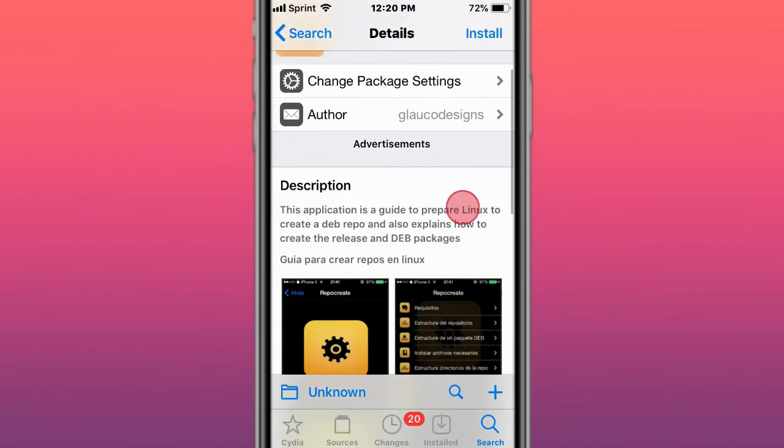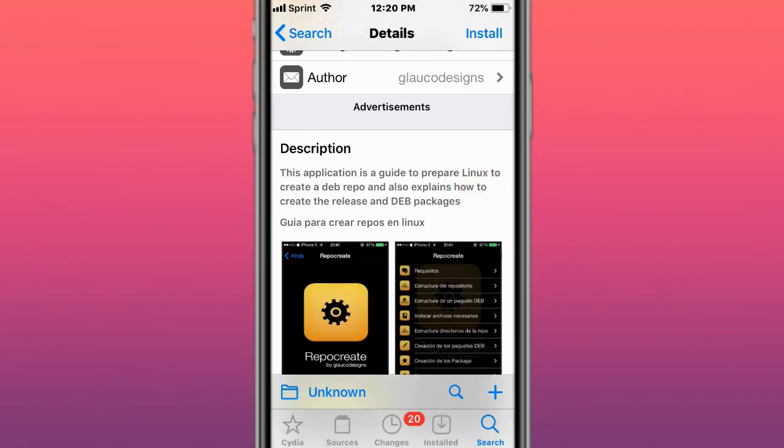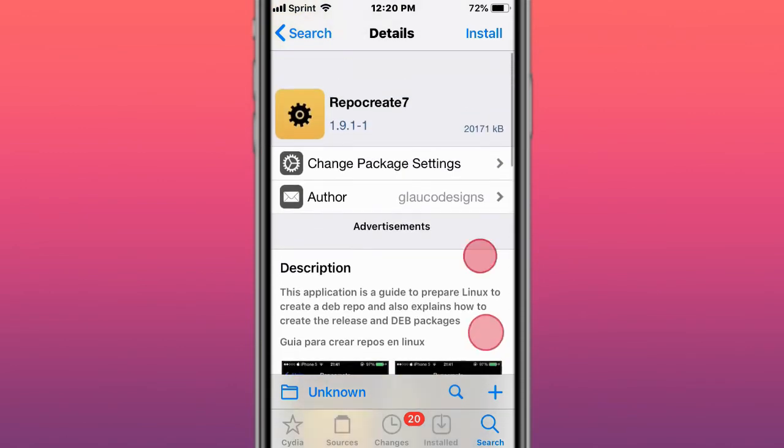And the last tweak is called Repo Create 7, a guide to prepare Linux to create a deb repo, and it also explains how to create a release and deb packages.